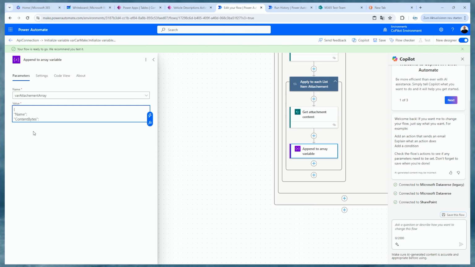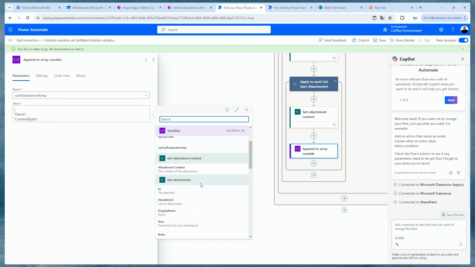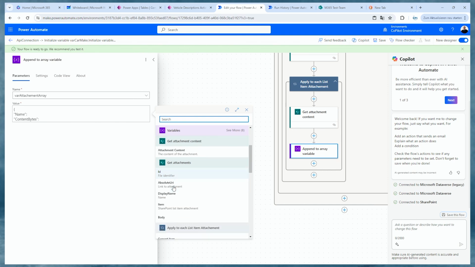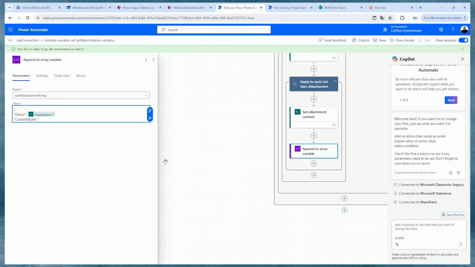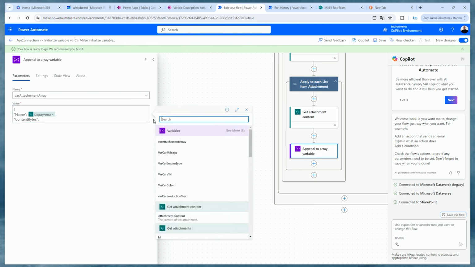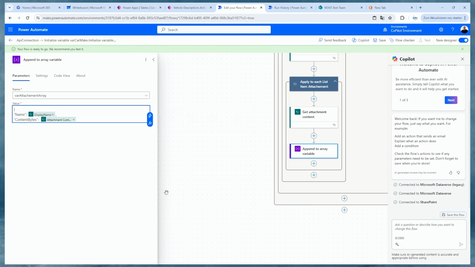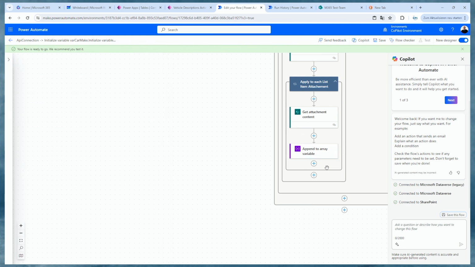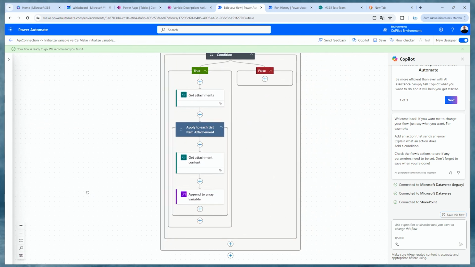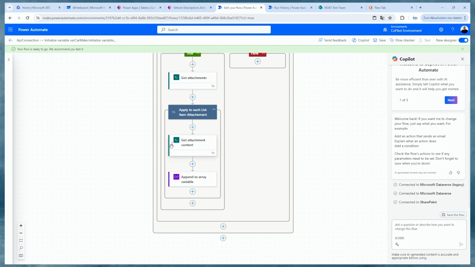The name I get from my get attachments, and I take the display name here. Then I have to make a comma to separate the name from the content bytes. And content bytes, this is what I get from get attachment content, which is the attachment content. Now I have to close the curly bracket to close the statement. And now every attachment will be added to my array so that I can later put it in one step.